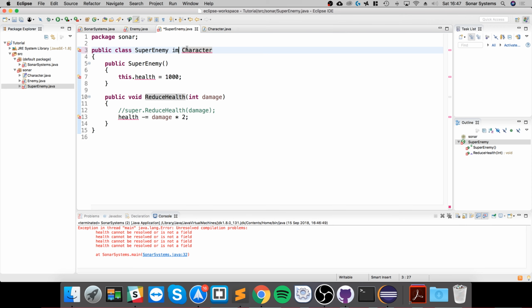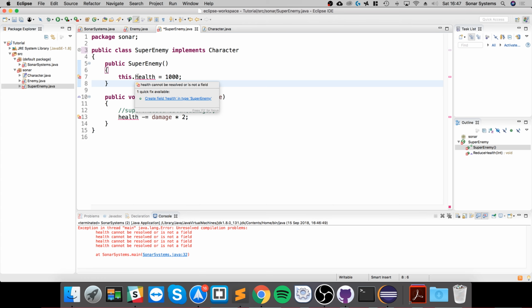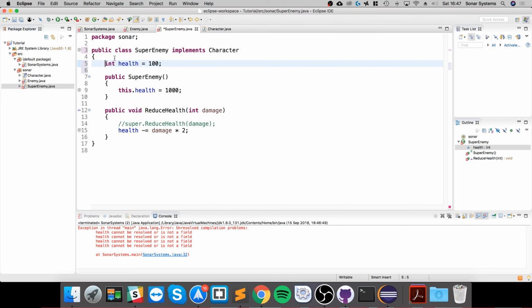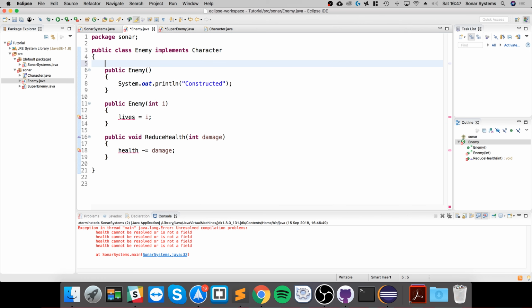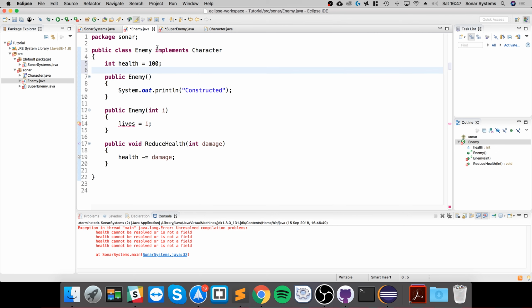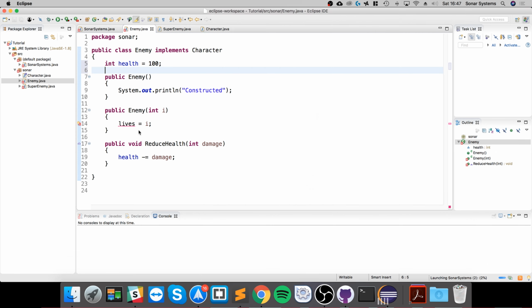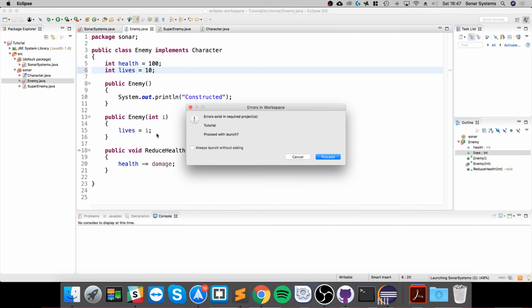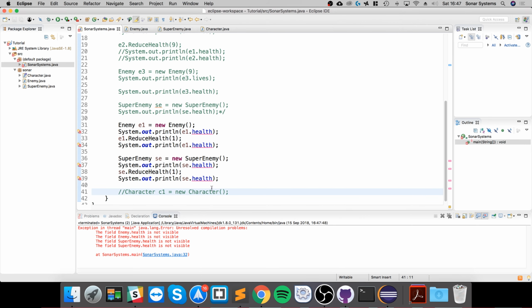So implements, and the other thing is, because you can't have a variable in an interface, you have to create the variable in the class. So we'll create the variable here: int health equals, say, 100 here, and we'll do int health equals 100 here. Okay, we need lives as well, so int lives equals 10 by default.